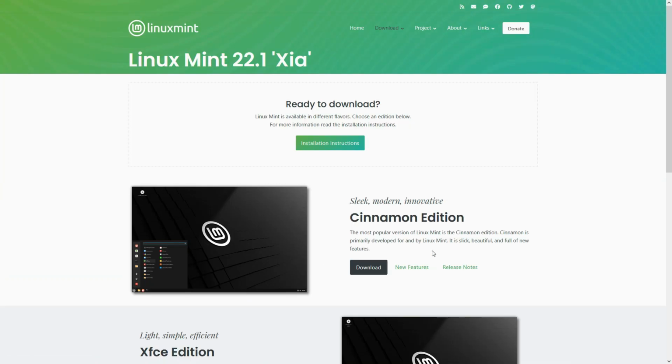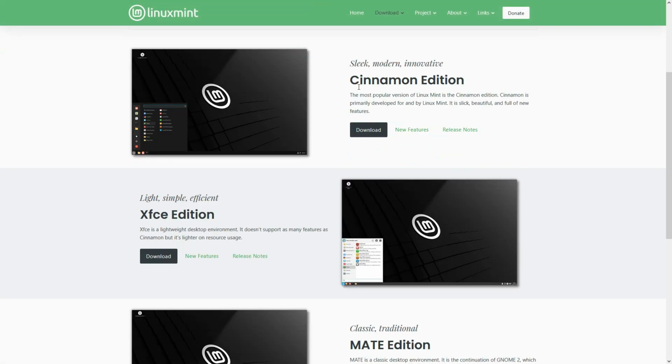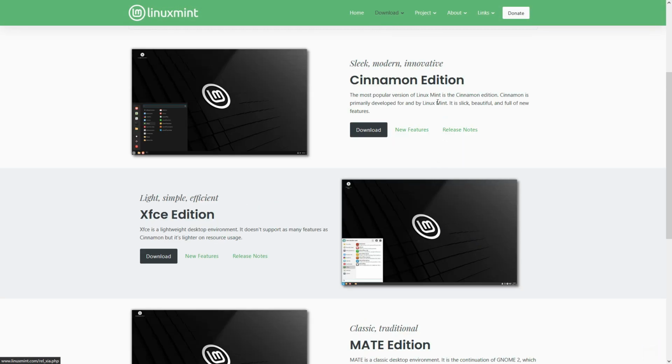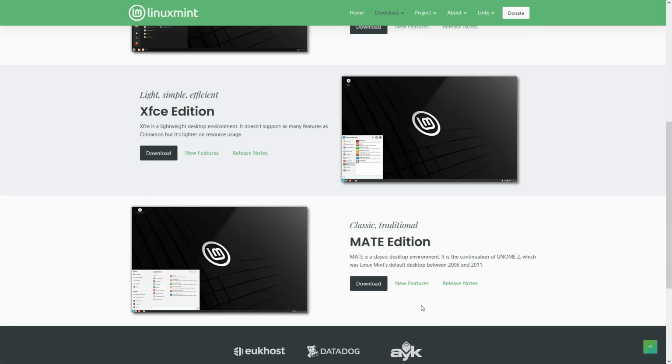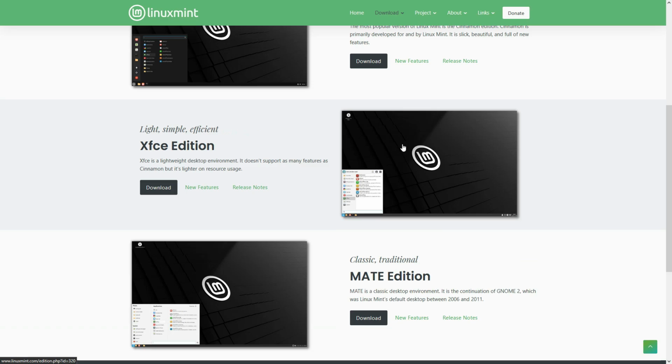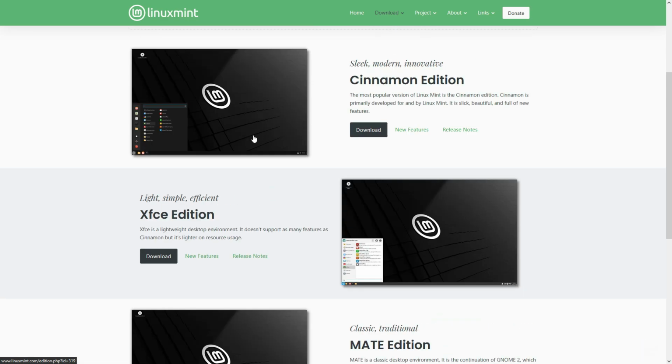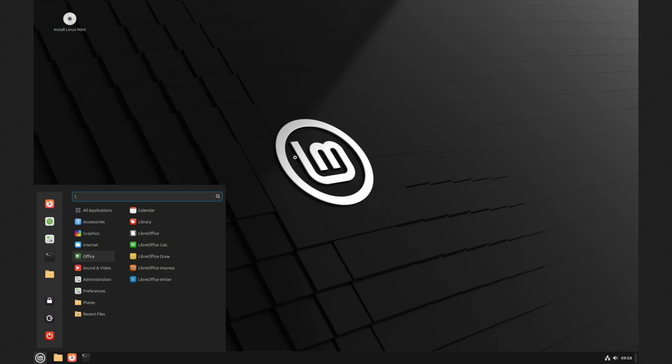Once you click on download, you will have 3 options. The first option is the Cinnamon Edition, XFCE, and MATE Edition. You don't have to install 3 of those because they're all the same thing. The only difference is the desktop environment. What is a desktop environment? You don't know what that means? Well, the desktop environment is the thing you deal with most of the time. It's your desktop. That's why we call it the desktop environment, basically.